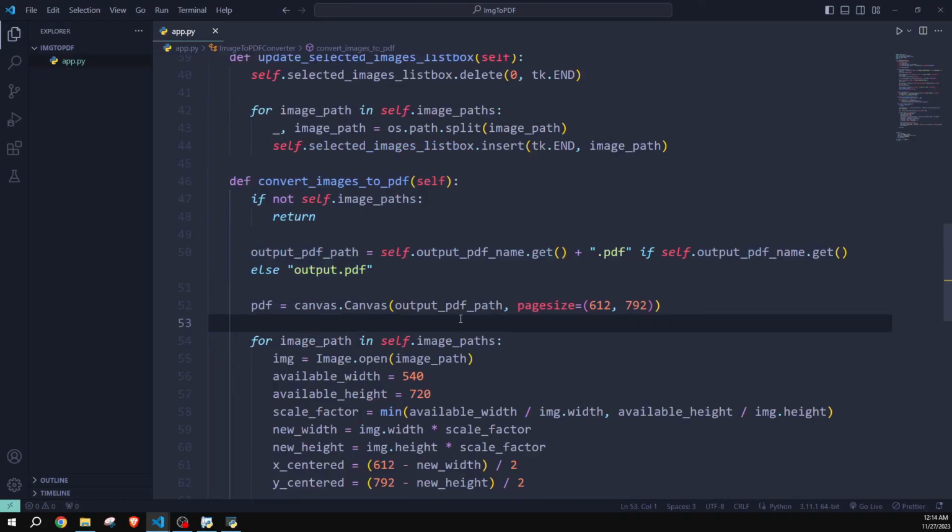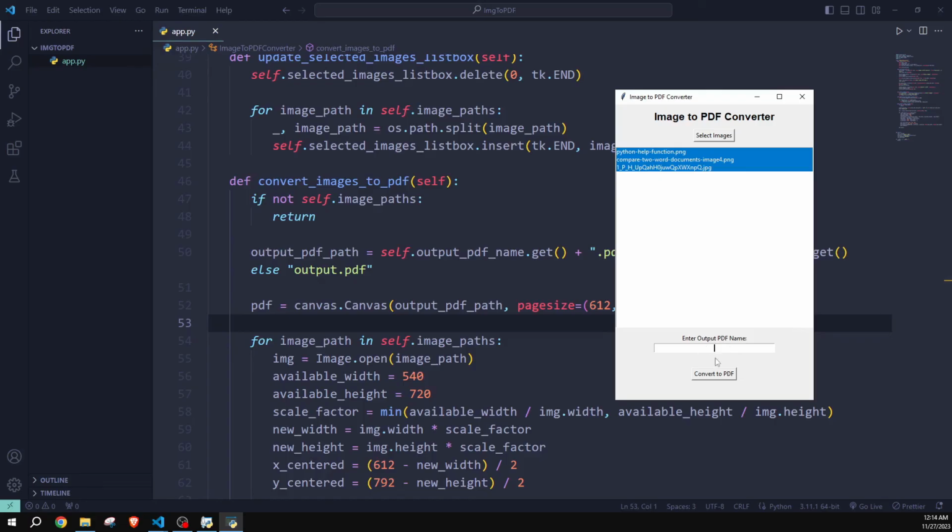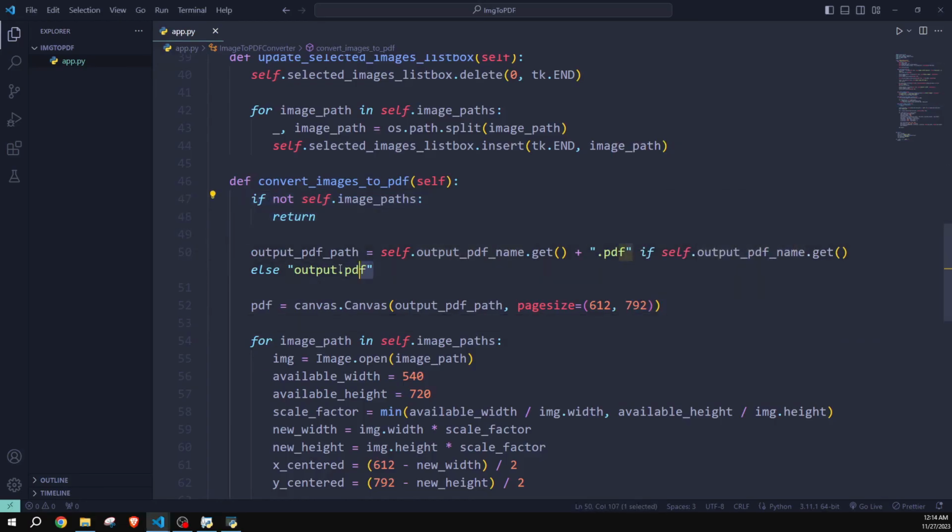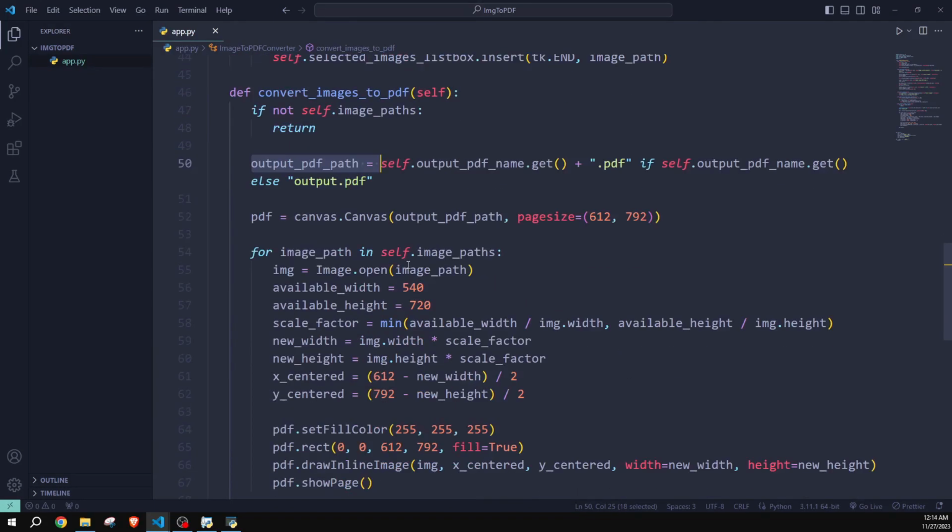Okay. So now what we are going to do is check if the user is adding any name here or not. If the user is not adding any name, then we are going to return output.pdf as the name. Okay, this is a random name which is output.pdf. And if the user is typing any name, then we are getting that name and adding a .pdf extension after that name, and we are going to store that name inside this variable. Okay. So after deciding the name, you have to now create the PDF. For creating the PDF, we are using Canvas, and we are adding a page size which is 612 by 792. It is a standard page size.